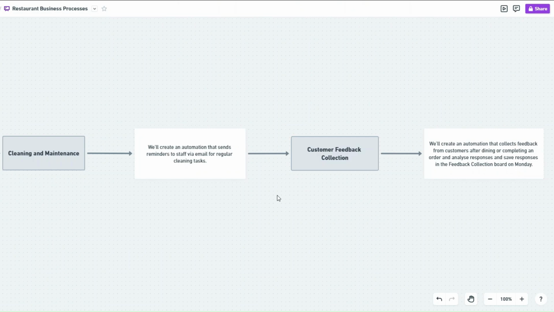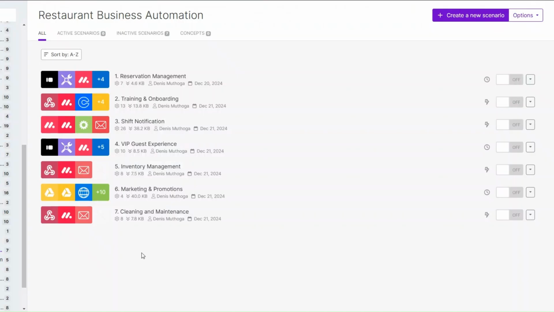The last process that we're going to automate for a restaurant business in this video is the customer feedback collection process, where we'll create an automation that collects feedback from our customers after dining or completing an order. And then we're going to save the responses to a feedback collection board on Monday. To automate the customer feedback collection process, on our restaurant business automation folder, I'll click on create a new scenario.